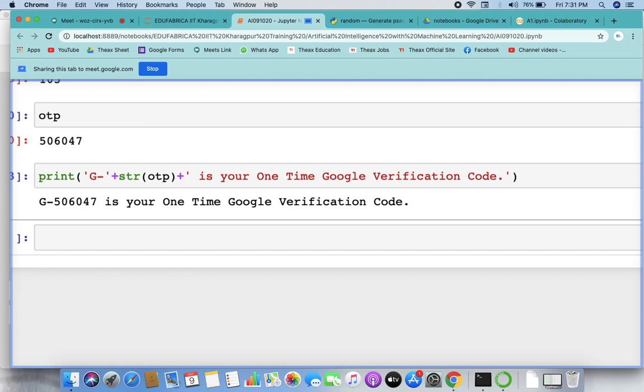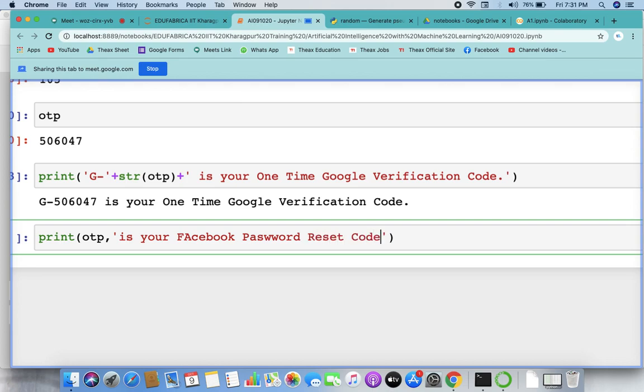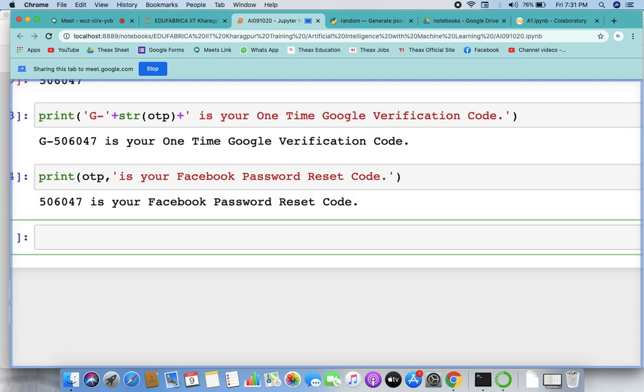Easy. For Facebook is again easy. If you are changing your password in Facebook, what do you get? An OTP. You can write "OTP, comma, is your Facebook password reset code." I think I have made a spelling error. Is this something you get again? Easy one. So random can be very useful.